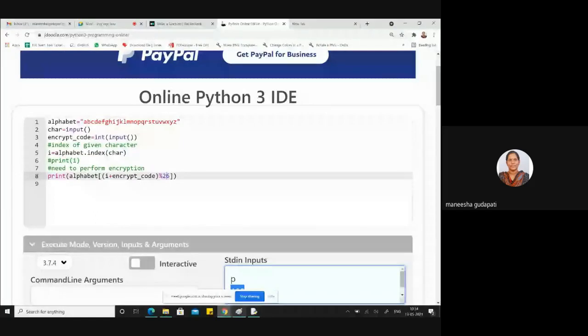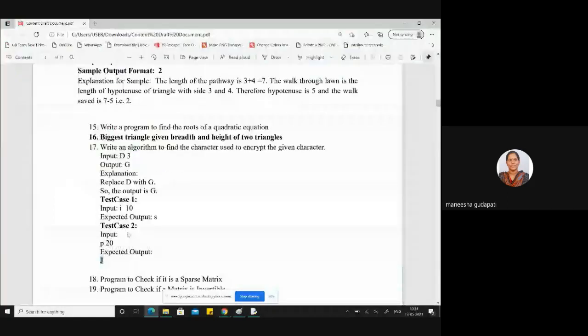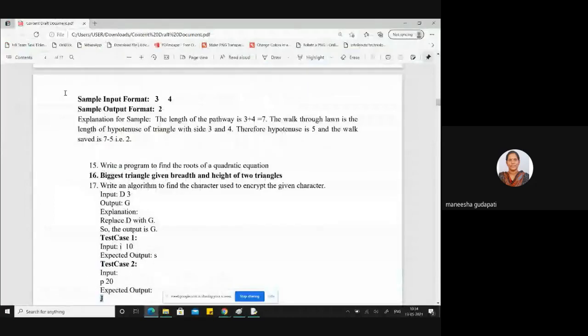So now let's go for some easy question. Here, biggest triangle, given breadth and height of two triangles. What we have to say is which triangle is the biggest triangle. So based on breadth and height, how can you say a triangle is biggest? Whether you will say based on breadth or height or based on area.